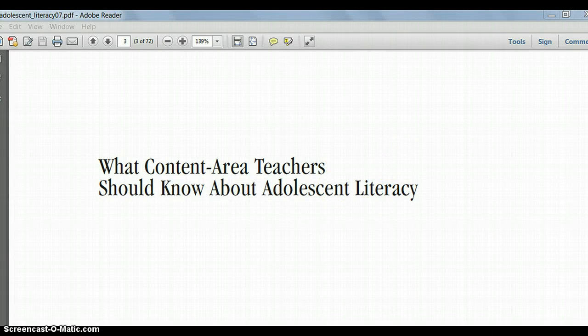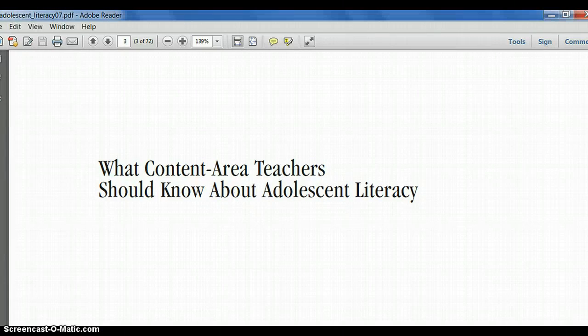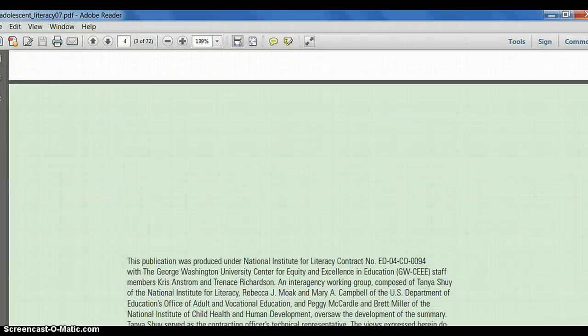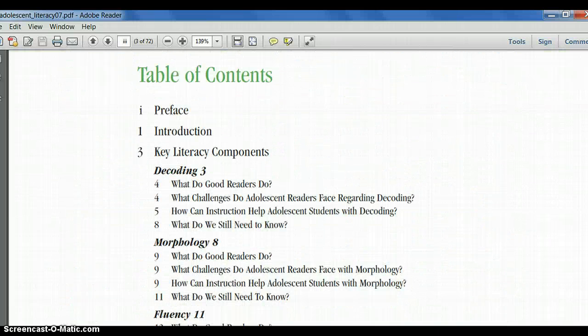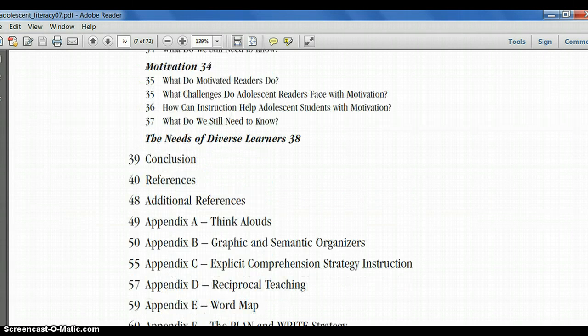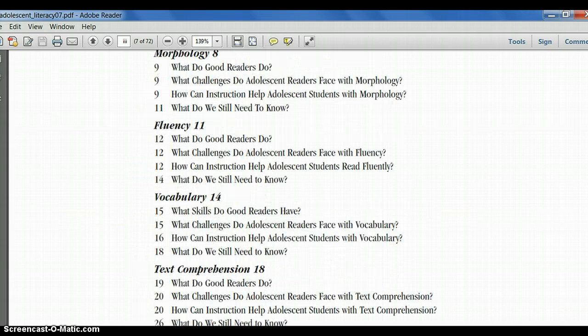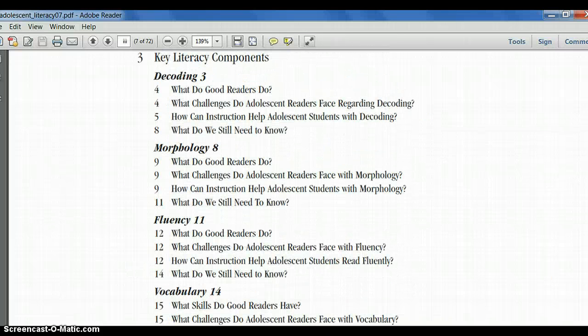So here's what that looks like. The PDF file is available on Titanium. Again, it's a good 72 pages, but if you take a look at the table of contents, you see that it goes through each key literacy component: decoding, morphology, fluency, vocabulary, comprehension, and then for each one it talks about what skilled readers do in that area, what some of the challenges faced by adolescent readers are, how instruction can help adolescent students with that area, and then what we still need to know.